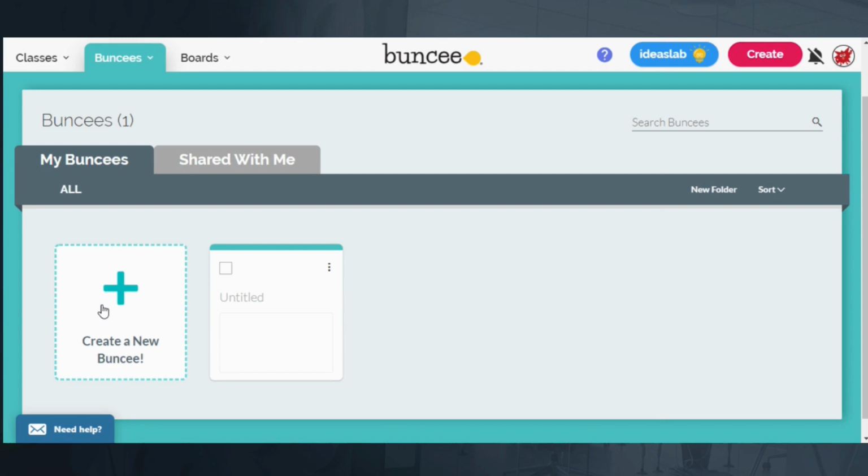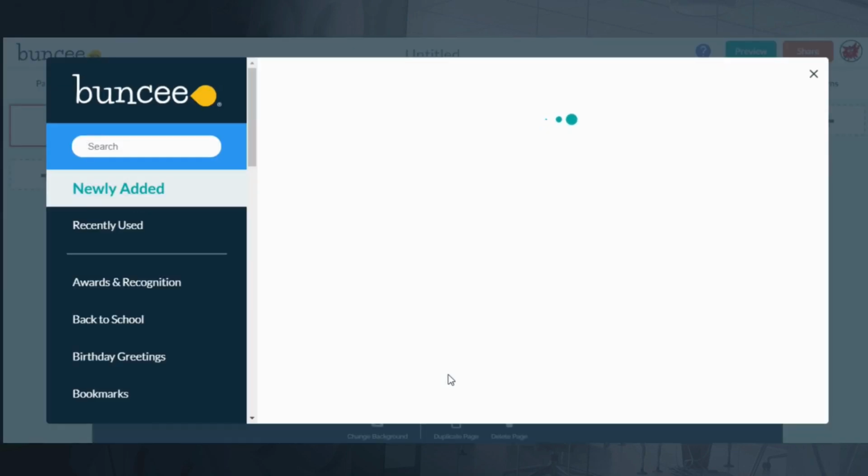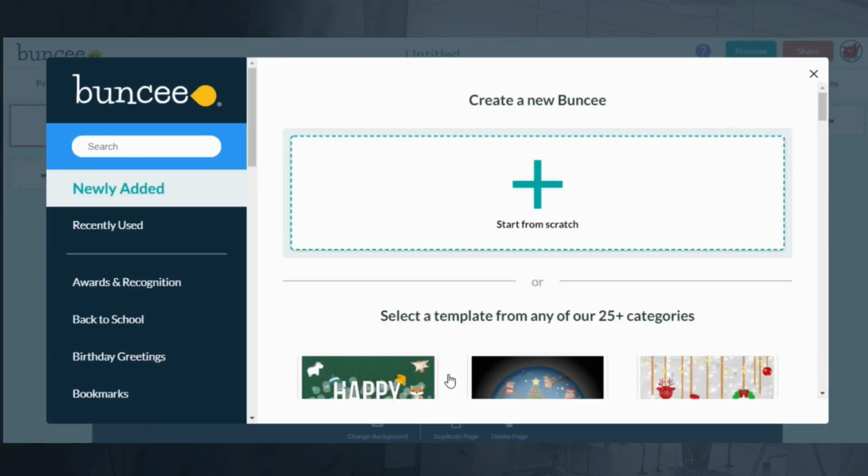Okay, so we're going to create a new Buncee. And we're going to use Buncee 3.0 because 3.0 has a lot of amazing tools that you will love. Now, once you get into Buncee, it's going to ask you if you want to use one of the templates that they have, or you can start from scratch. So I just want to show you quickly some of the templates.